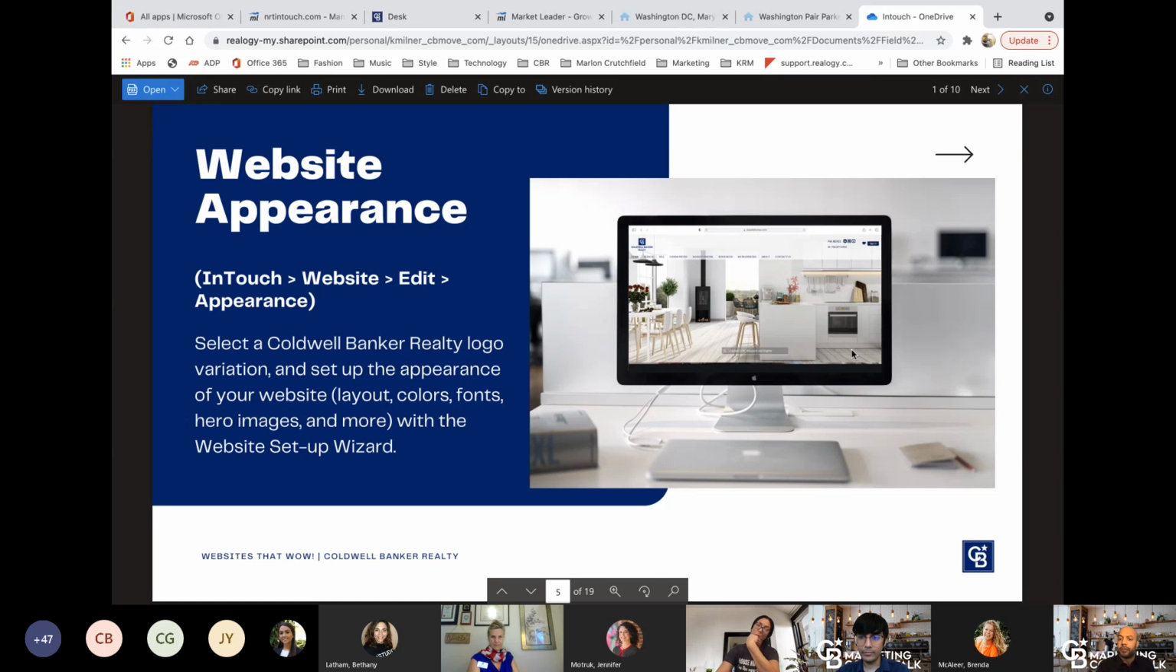We have stock photos that are available in InTouch, but you can also upload your own photos if you have some high-res photos to use. We can show you how to do that and more with what's known as the InTouch website setup wizard. So we'll go over that as well.